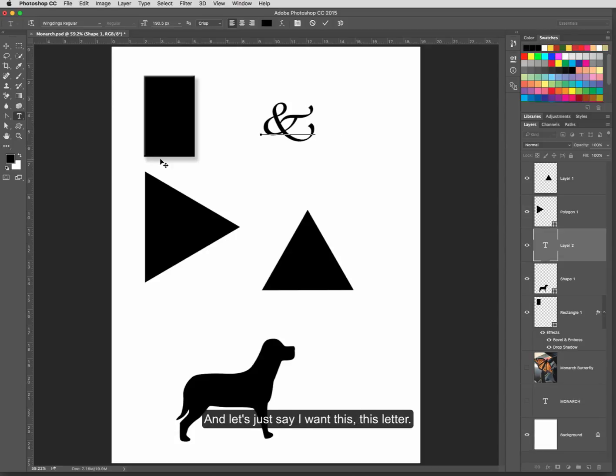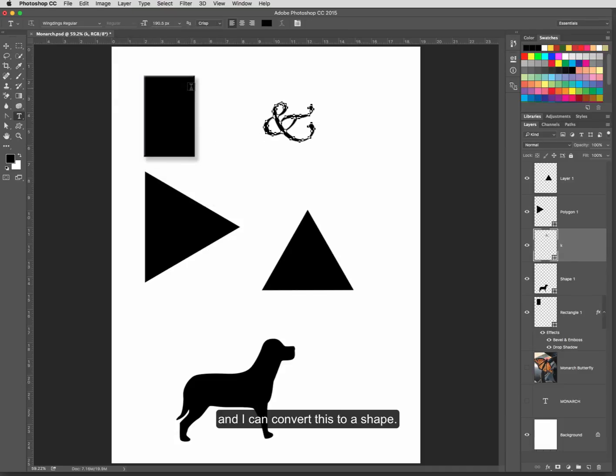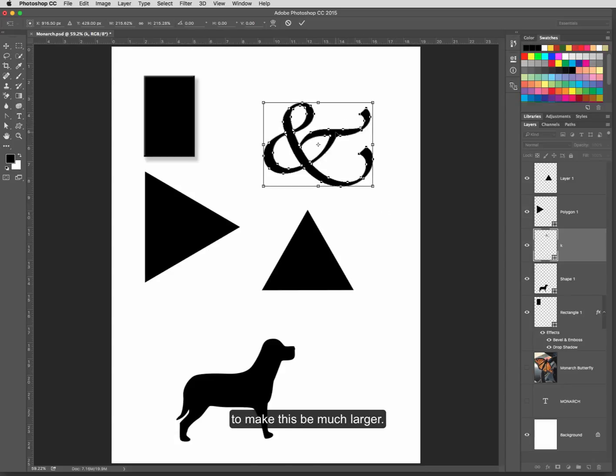Let's just say I want this letter. It was the letter K, but it's the really fancy ampersand-like symbol that I want to use. I can take this now and go up to my Type menu and convert this to a shape. And now look what happens. It's a K because that was the key that I pressed, but it's the webdings that I was in. But now I have it as a shape. So I could do some really cool, fun things with that. And again, I can do any of those transformations, Command or Control T. I can hold down my Shift key to make this be much larger.